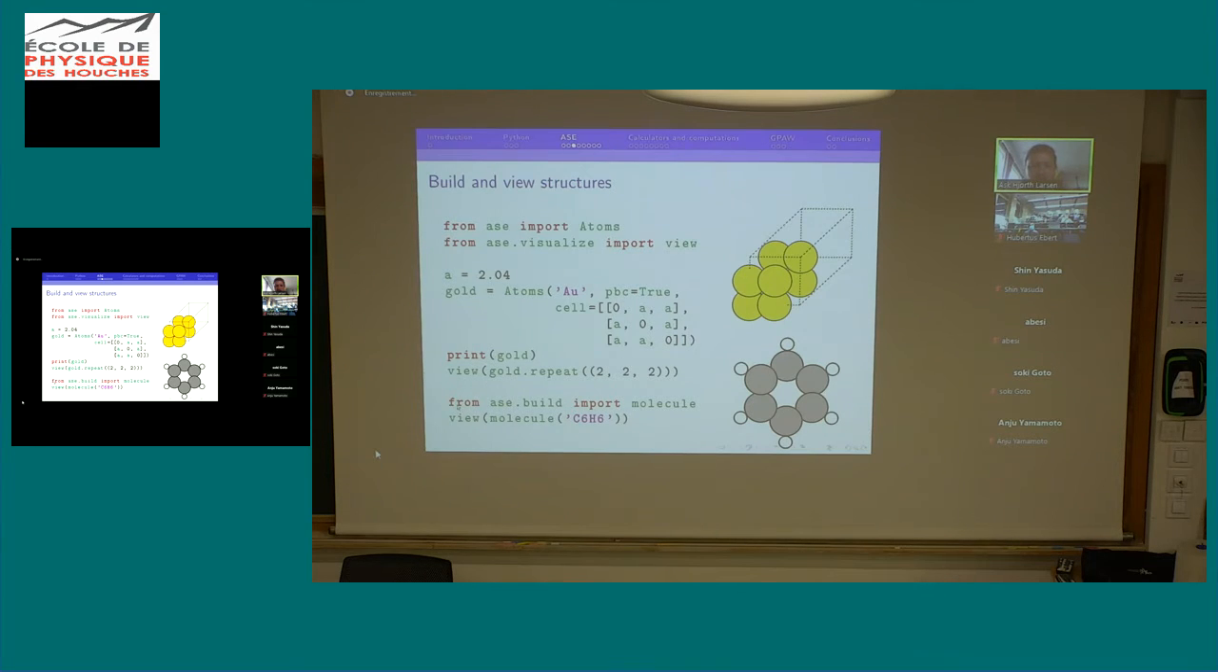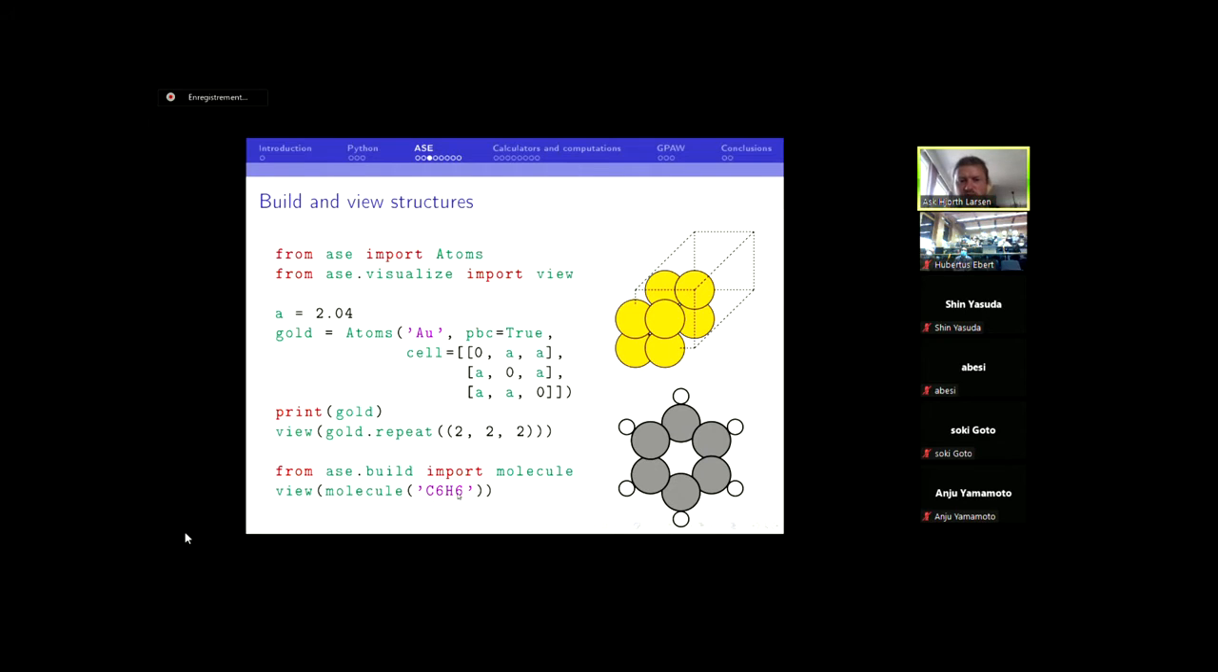And here below we have an example of importing and using one of the factory functions, where we just ask for a benzene molecule, and that's a simple task. We just need to know the names of these molecules, but they are documented somewhere.